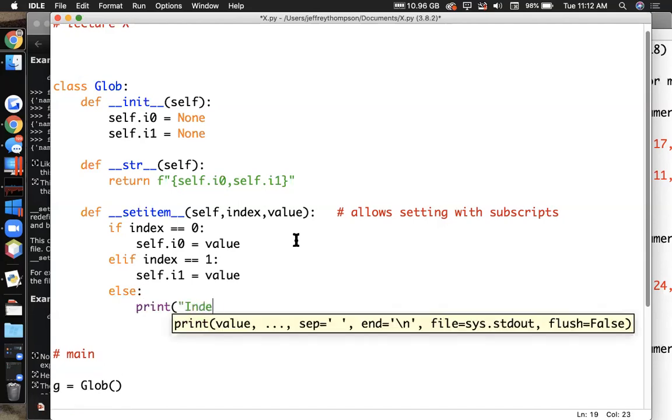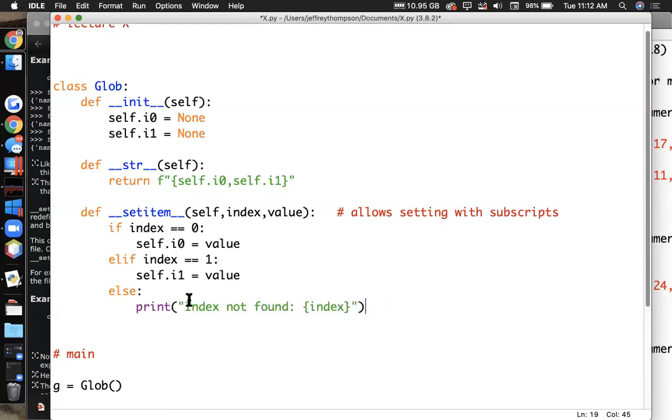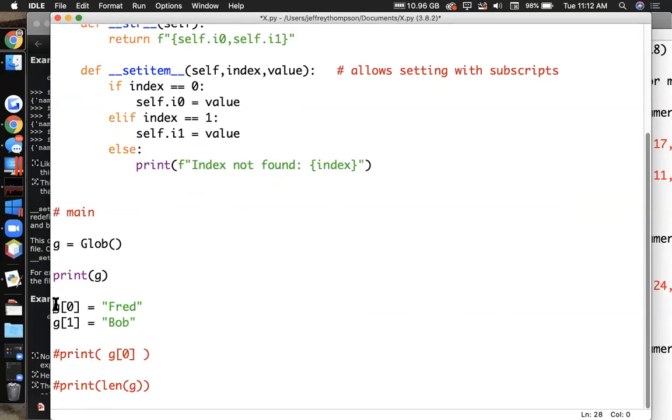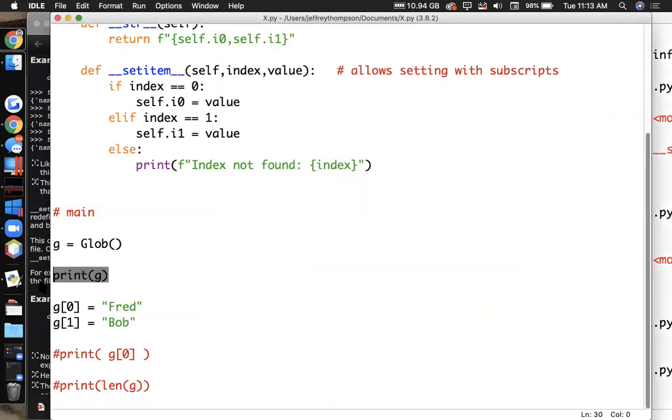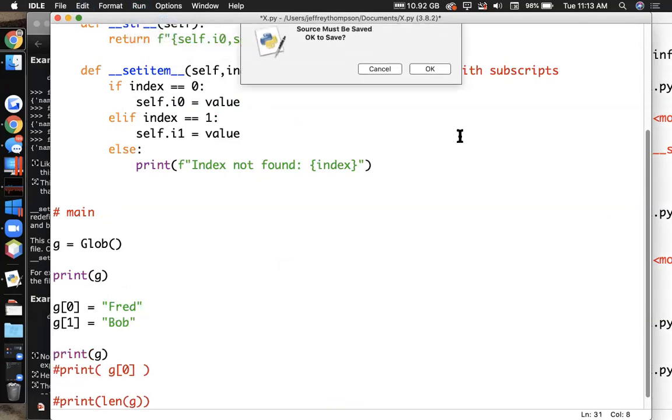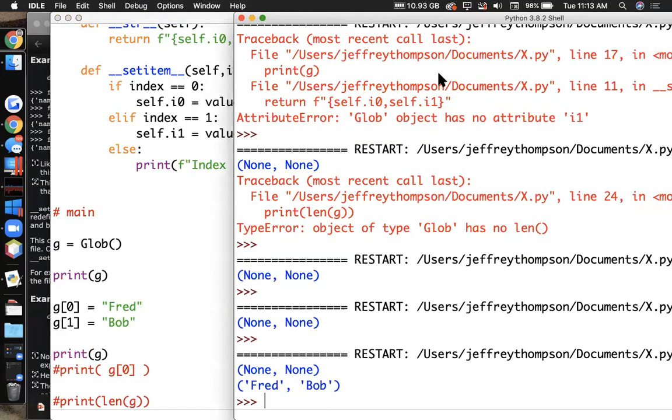Else print whatever. So that should get these to work. These two lines of code should now work. I mean, they didn't crash, right? We could print ourselves out again after we assign them, and we'll see that we now have two pieces of data in there. Okay.